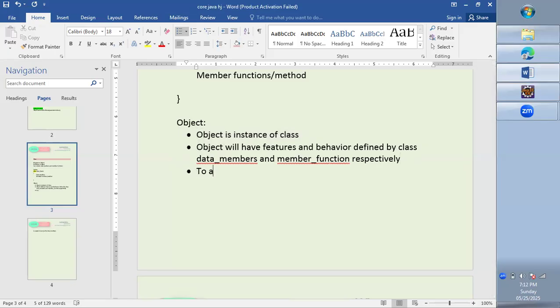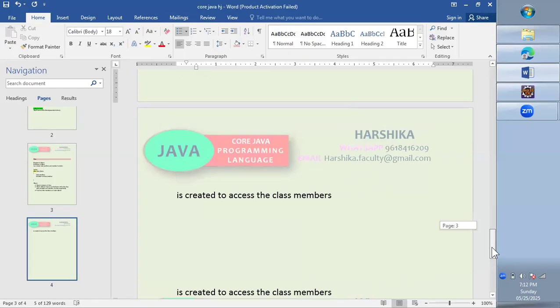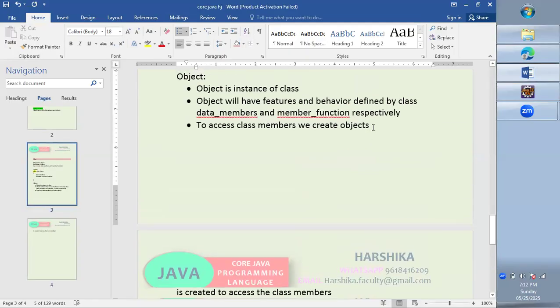So to access class members, we create objects. The object is created to access the class members, like data members or member functions.